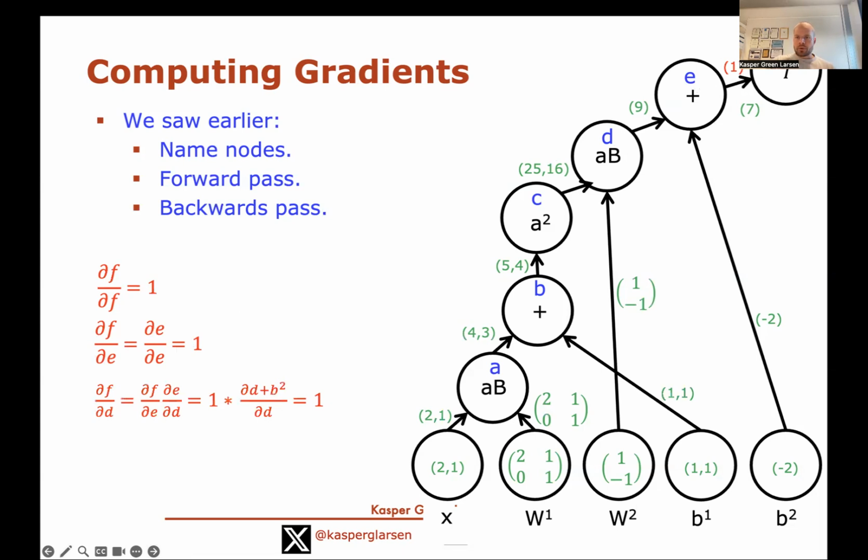Now we want to move backwards. We want to compute the partial derivative of f with respect to d. So we use the chain rule. This is the partial derivative of f with respect to e times the partial derivative of e with respect to d. F with respect to e, we already computed, is on this edge up here. It's the 1. So we put in the 1. And what is the e function? Well, the e function is the sum of d and the b2 variable, right? So it's not a b squared, it's a b2. So it's the sum of d and b2. And we want to take partial derivative with respect to d. We see that this is 1. So it's 1 times 1, it's 1, right? So we get this 1 here.